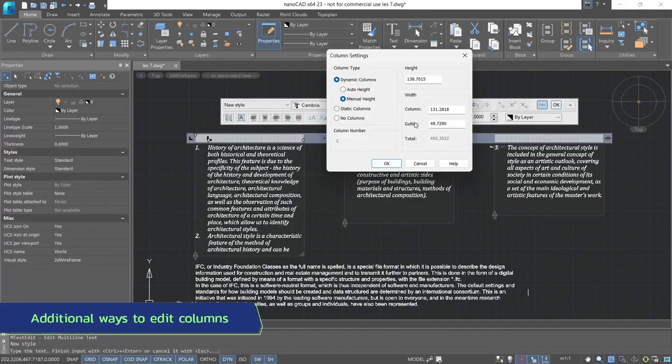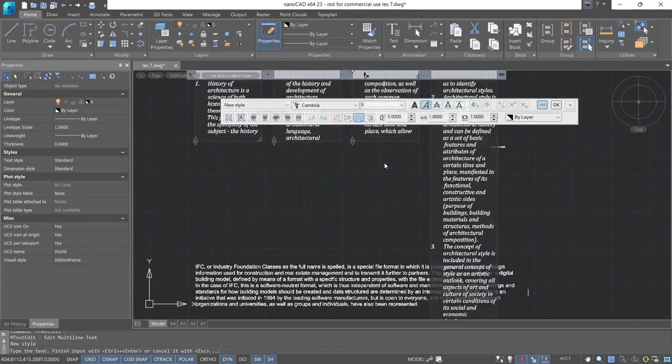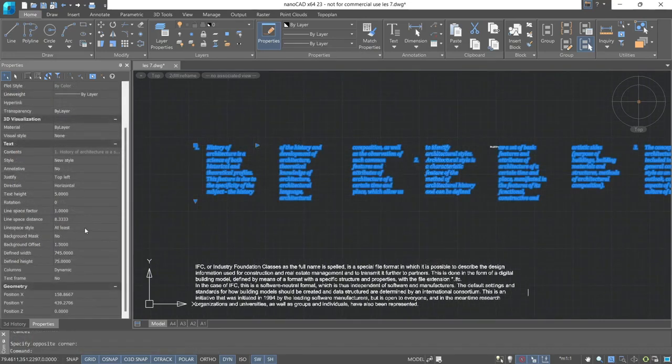Also, we can adjust the column parameters, specify their height, width, and the gutter. And we can also switch from a dynamic column back to a static column, or convert everything into a single column. Let's set the gutter to 15, the column to 80, and the height exactly to 75. This is how our multiline text looks now. On the Properties toolbar, we see all the parameters we edited: width, height, and gutter.